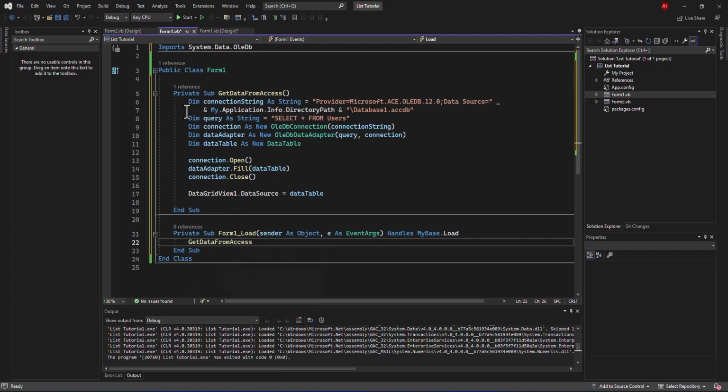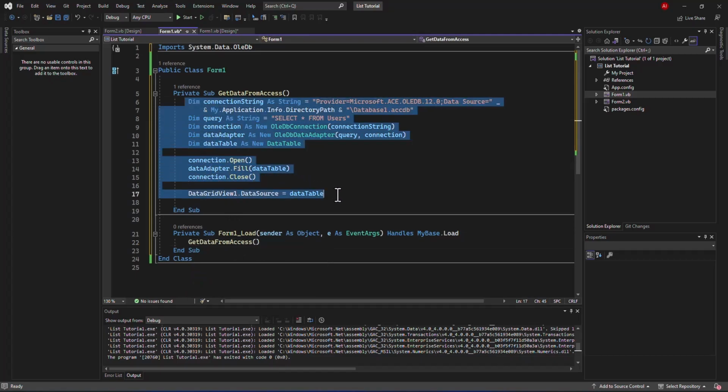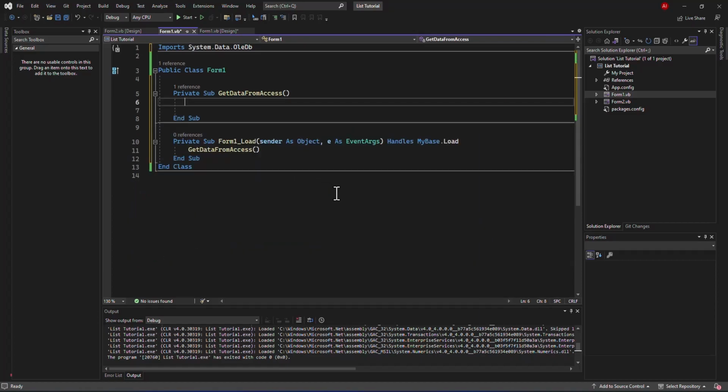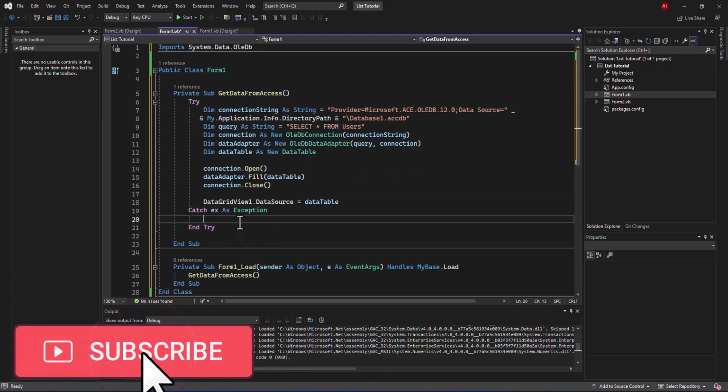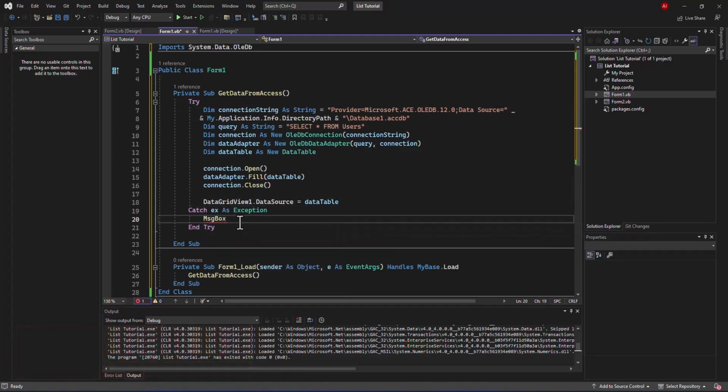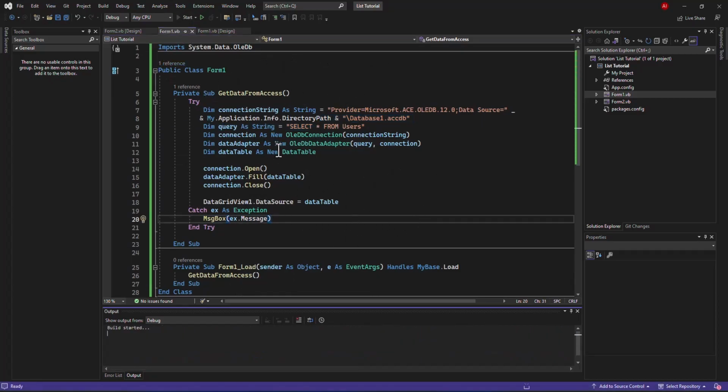Now one more thing, let's try and use a try catch exception to handle errors. So I'm just going to cut this, then I add this into a try catch block, and I'm just going to say MsgBox should tell me the exact error it will catch right here. So after we are done, just make sure you save your project and let's start it up and let's see.